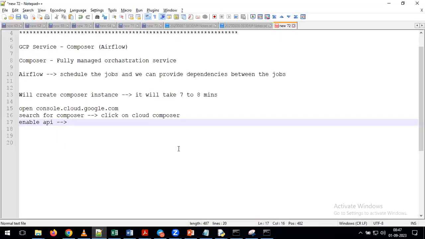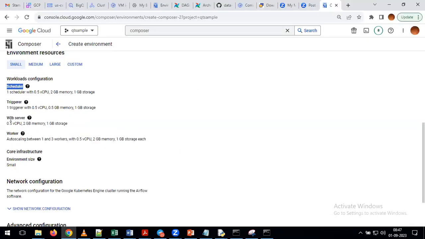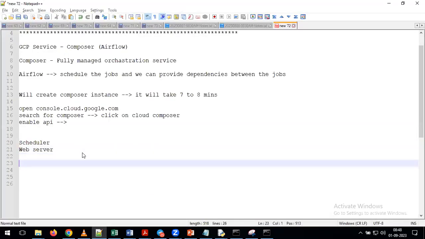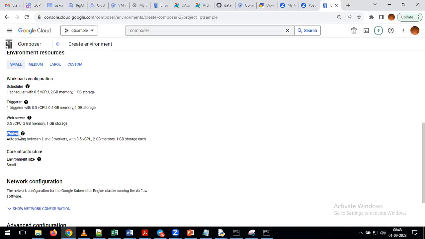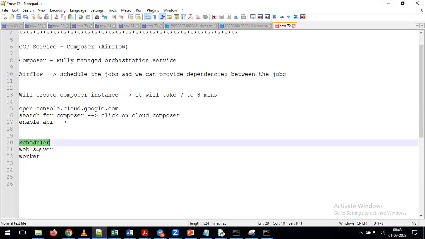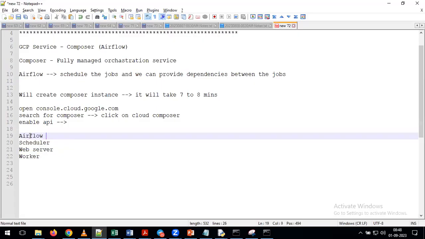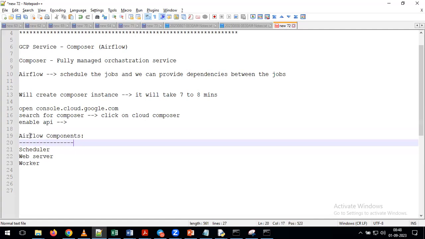In a few minutes, we are going to discuss the Airflow architecture. There we are going to discuss the same things: the scheduler, the web server, and the worker. For the next 5-10 minutes, we are going to discuss the Airflow architecture. As part of discussing the Airflow architecture, we are going to see what is the scheduler, what is the purpose of the web server, what is the purpose of the worker. Indirectly, we can say all these are nothing but Airflow components.